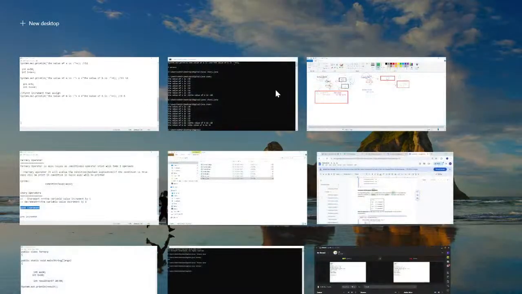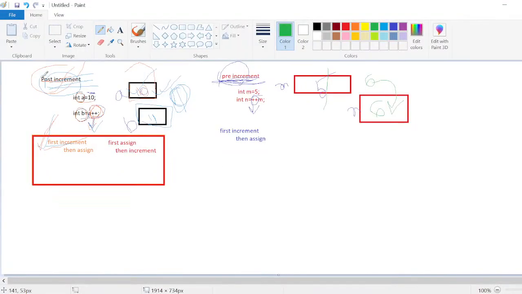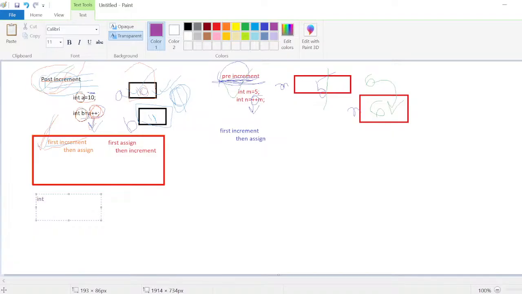If you understood how to handle post-increment and pre-increment, then next we have post-decrement and pre-decrement. That is also very easy. So come to here. I am taking int r equal to 20 and int s equal to r minus minus.